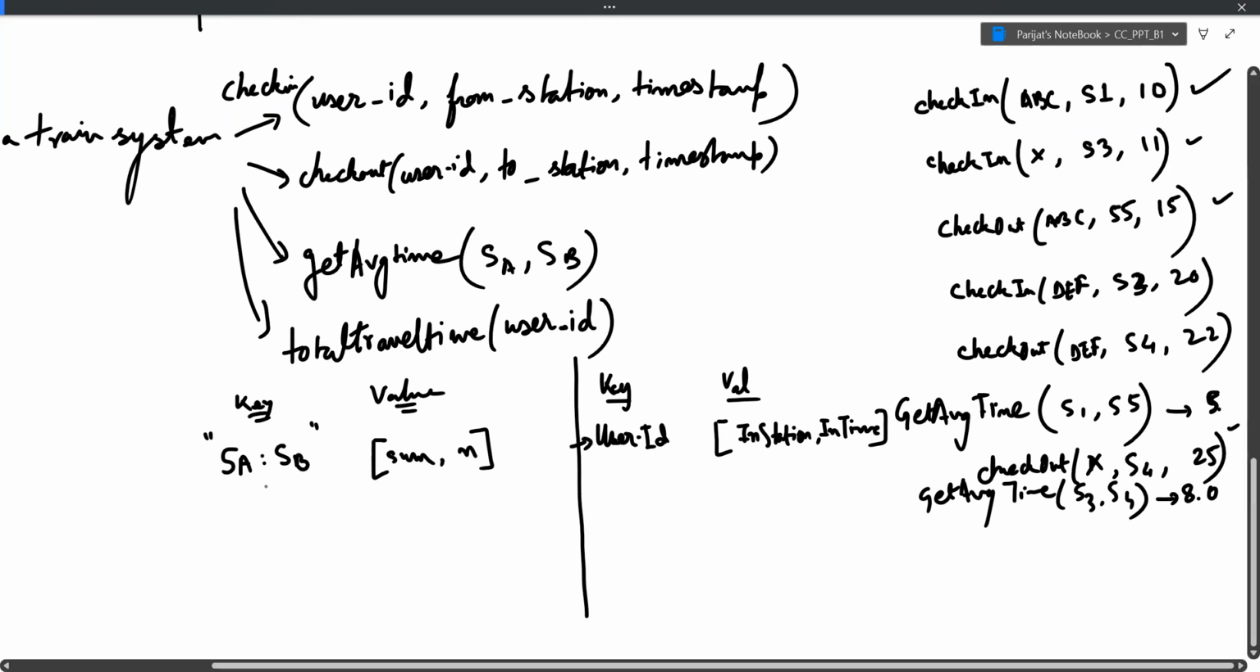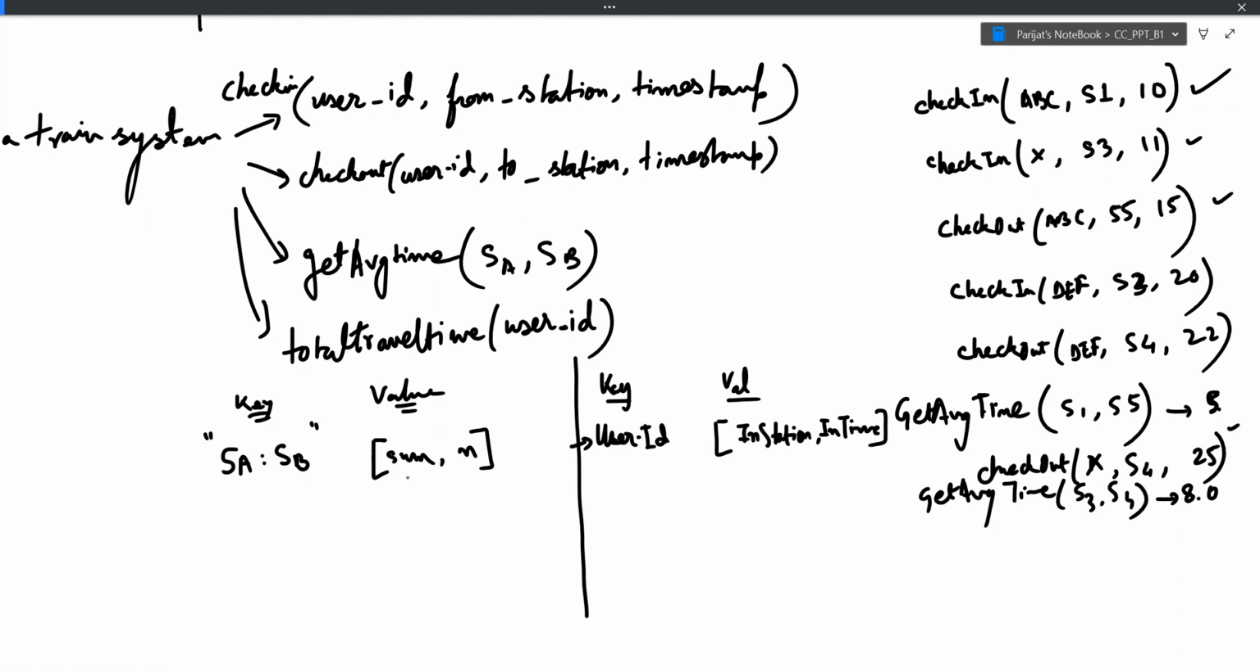So I say that in station colon out station, sum will be increased by out time minus in time, num will be incremented by 1, and this element will be removed from this map. Another map we have to have is for the total travel time for that user. So we will have another map saying user ID, and you will have total time.